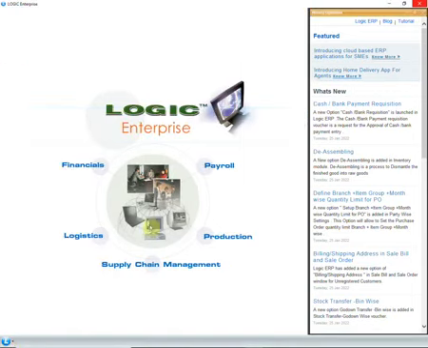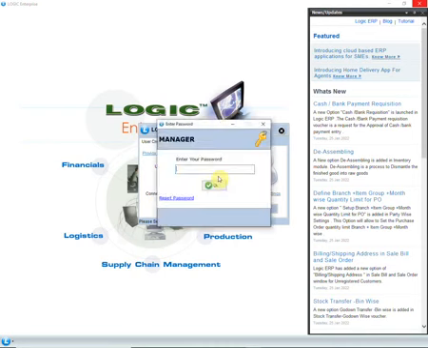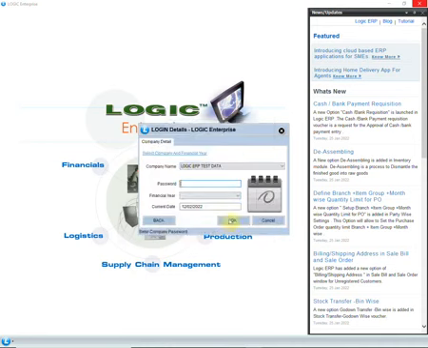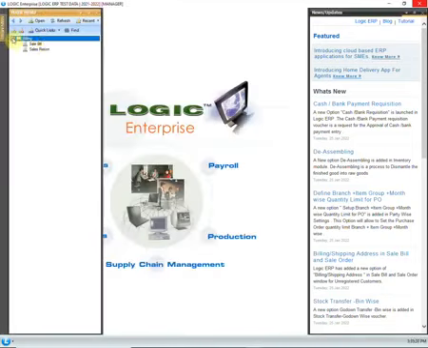Now we will log in the software through Manager user. In the main menu you can see that only the enabled options in billing template are visible to the manager. So just by designing the template once, you can assign it to multiple users in a single click.